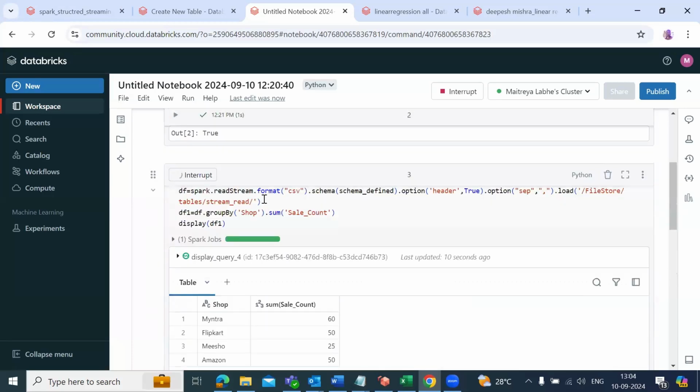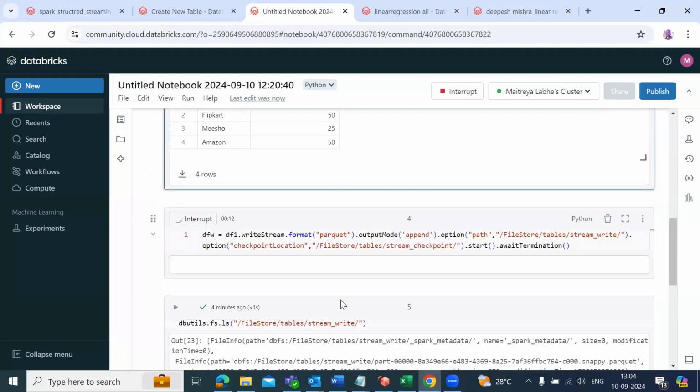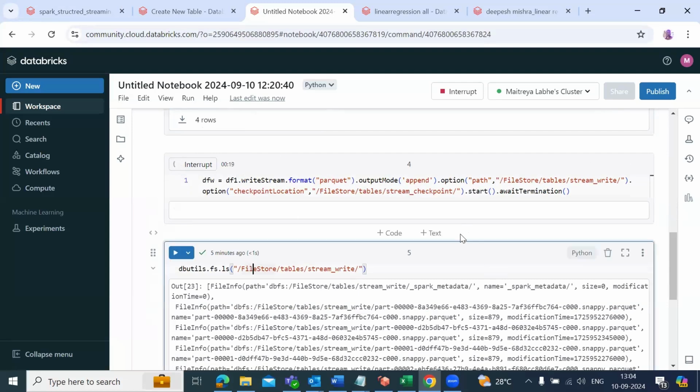DF1. This one. Basically the group by one, which we are displaying here. I need to write that in the Parquet file. You can do that in update mode.